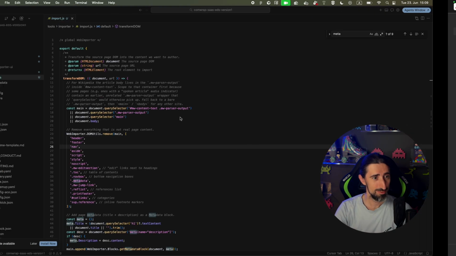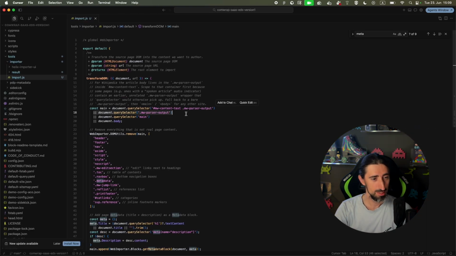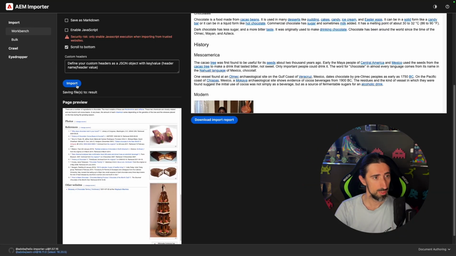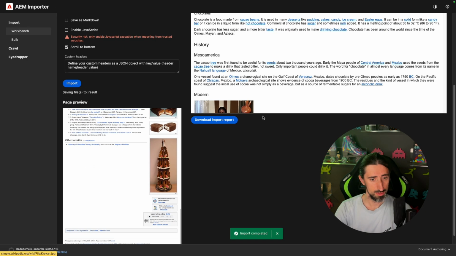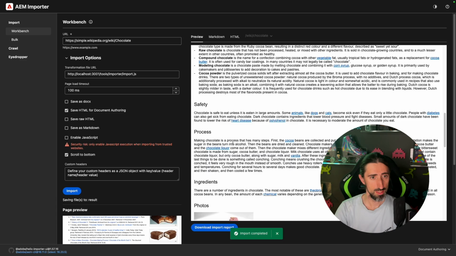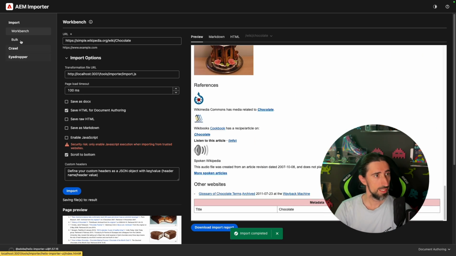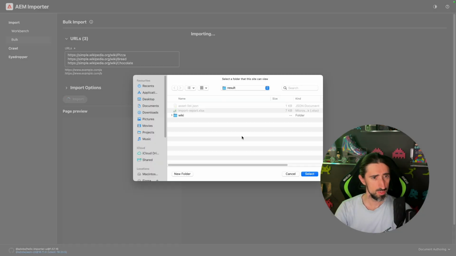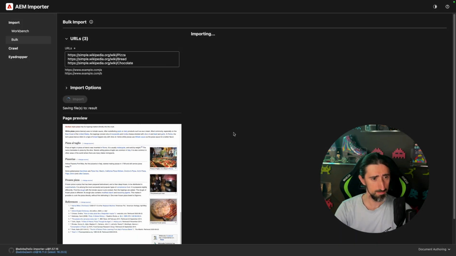In the end, the difference was that there was another query selector for the main content, because it looks like pages has different containers around. So we can try again for chocolate, and now it works fine. In the end, I would then just retry it to have all content fresh again.